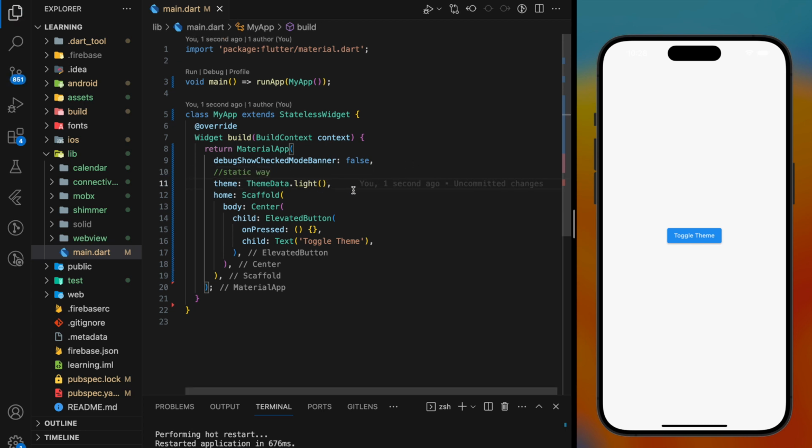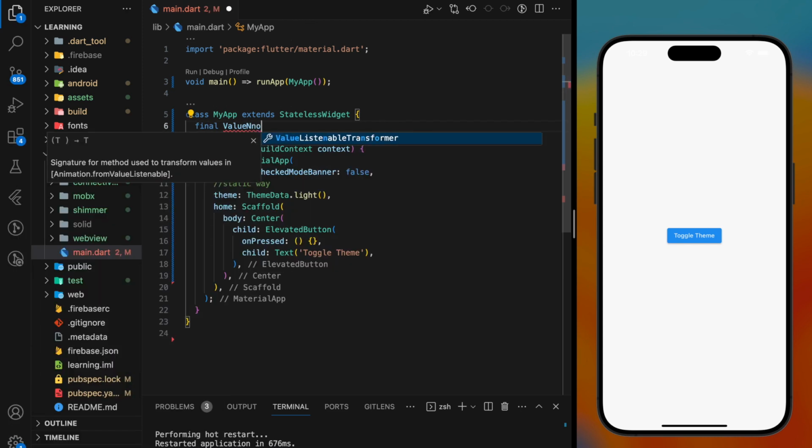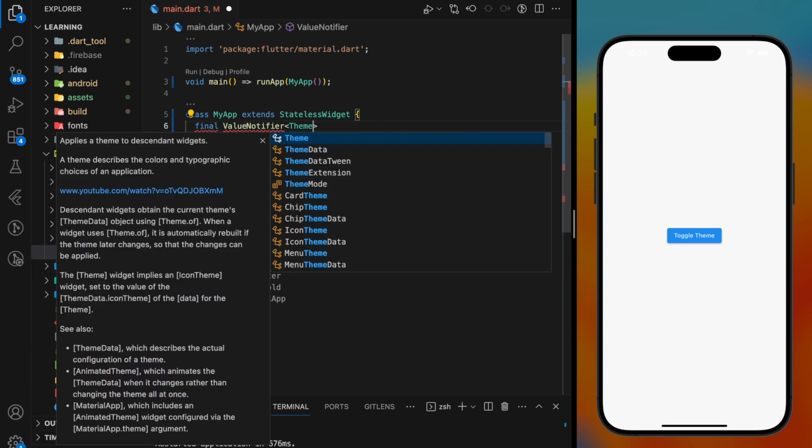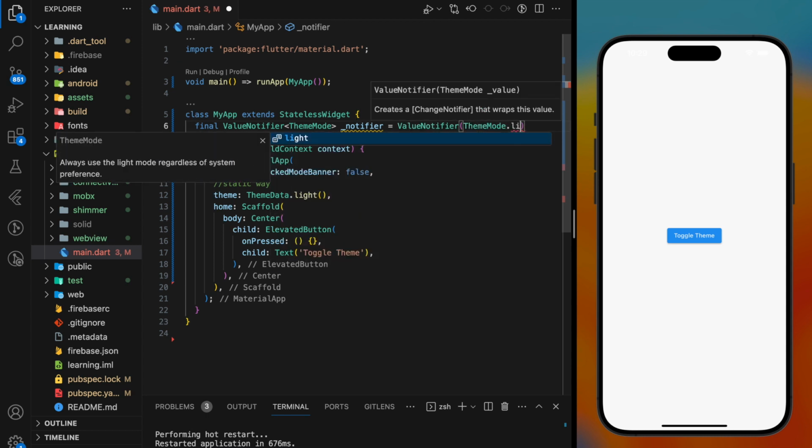If you wish to let the user switch between light mode and dark mode, you have to implement the dynamic mode as follows. I have created an elevated button which allows the user to press and change the mode. Firstly, create a ValueNotifier specific for theme mode data, and the default value set to light mode.